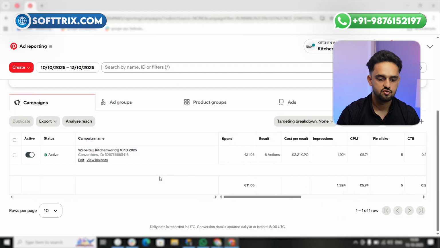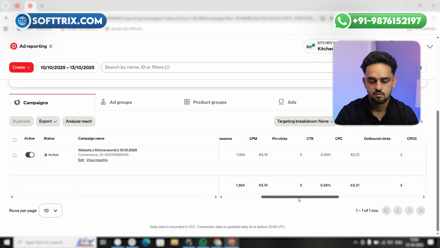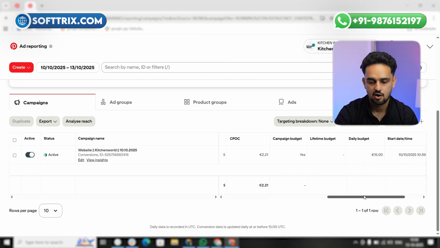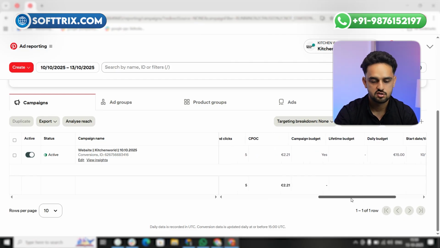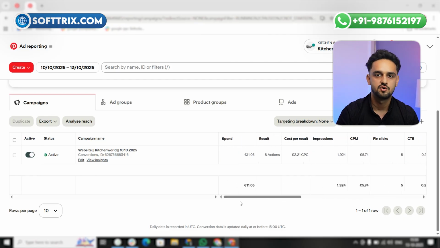And now once you get impressions, CPM, and everything, you can see the data here and optimize the campaign accordingly. So this is how we do it. This is how we create a conversion campaign and use our lead events in the campaign. And in this way we can create a conversion campaign and get leads from our website.